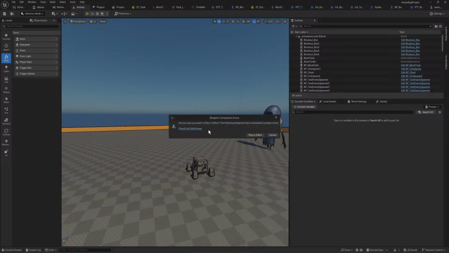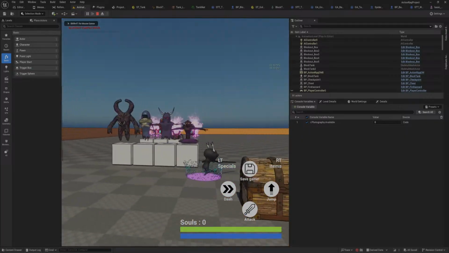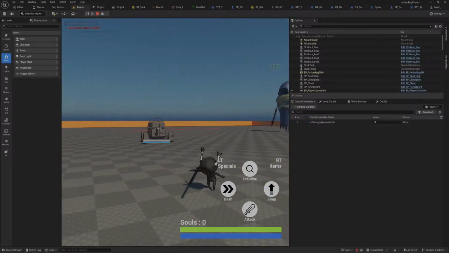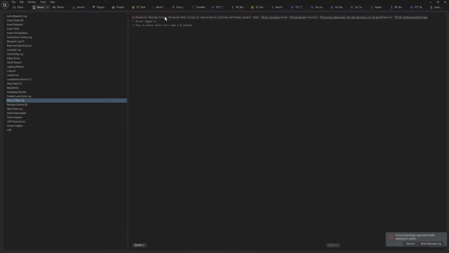Anyhow, the HP bot. Is he killing himself? He's killing himself. Oh, that's fucked. Why is the HP bar not working?